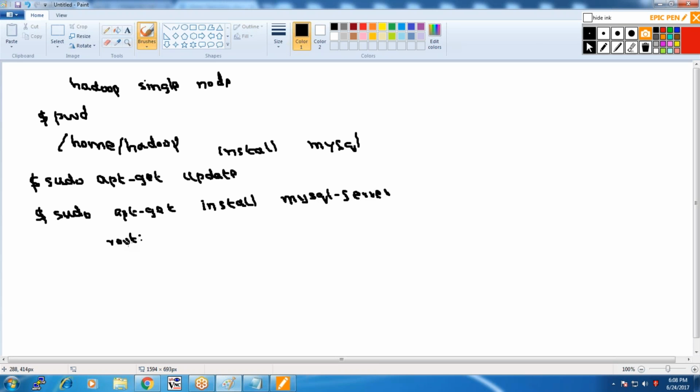It will prompt you for a root password during the installation. What is the password for the root user? You can assign any password. I am going to assign root as the password. After that, your MySQL will be configured.